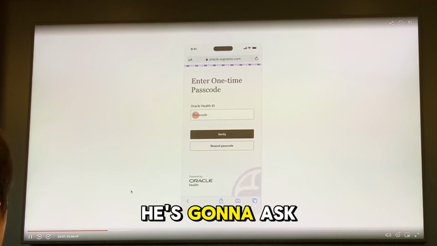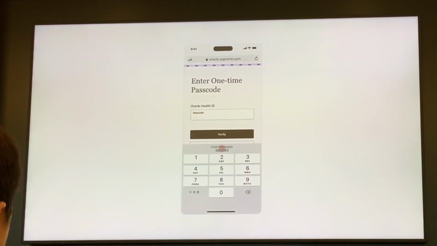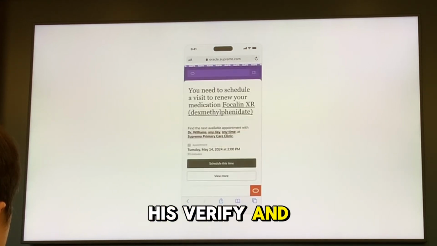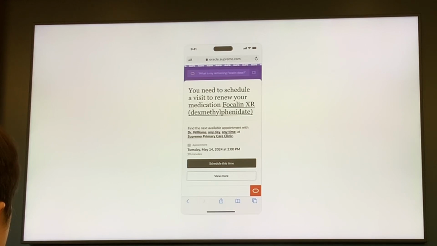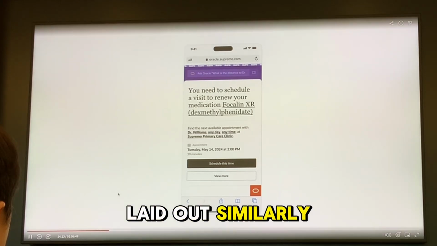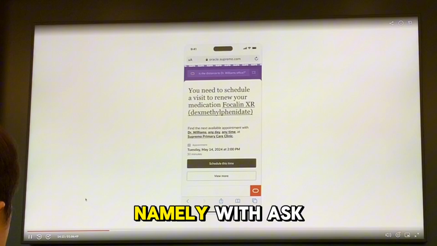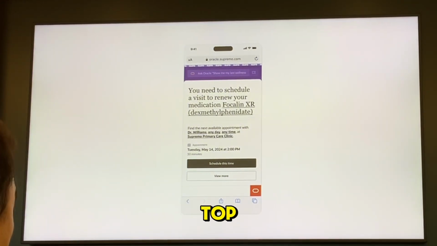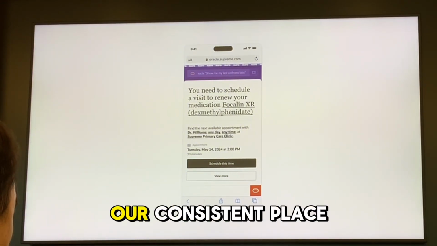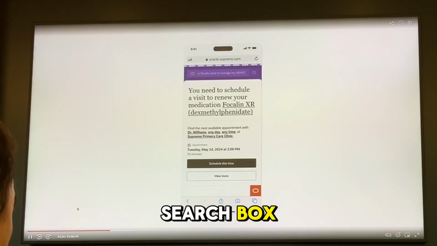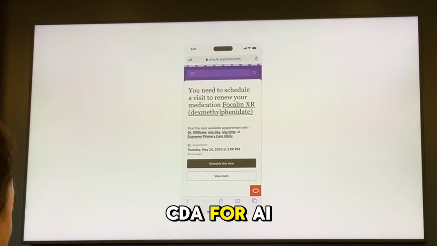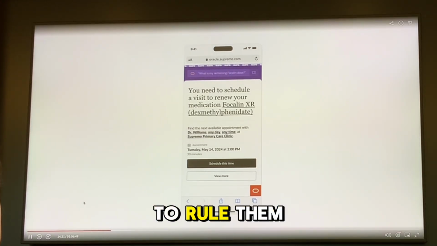Okay, he's gonna ask to send a passcode. He's got the passcode, came in, he types it in, taps on it, he hits verify, and now he is logged into the system. Now, much like you saw yesterday, the system is laid out similarly to the system that we give clinicians, namely with Ask Oracle at the top. Ask Oracle is our consistent place, our single magic search box, prompt box for CDA, for AI, for searching, for commanding. It's one box to rule them all, as it were.